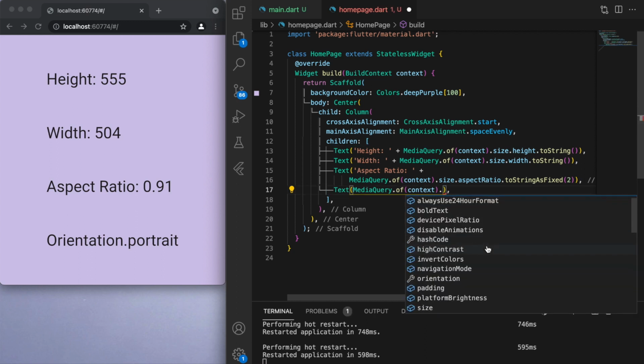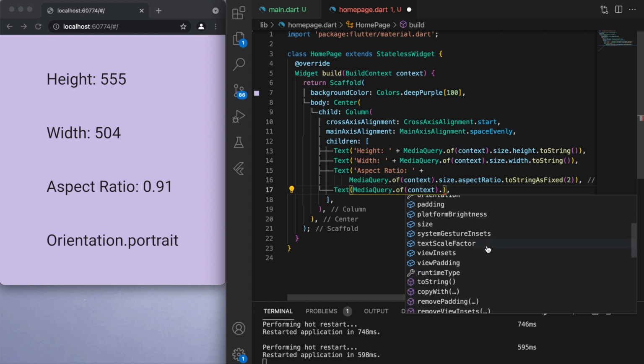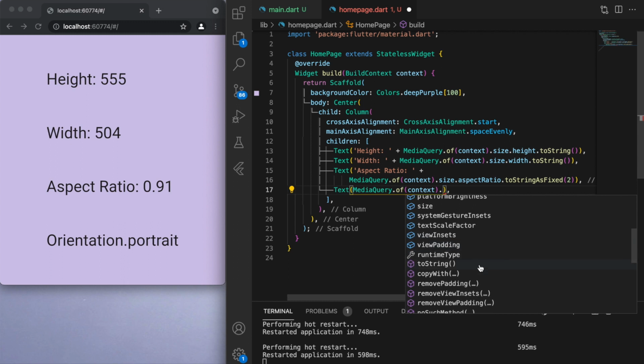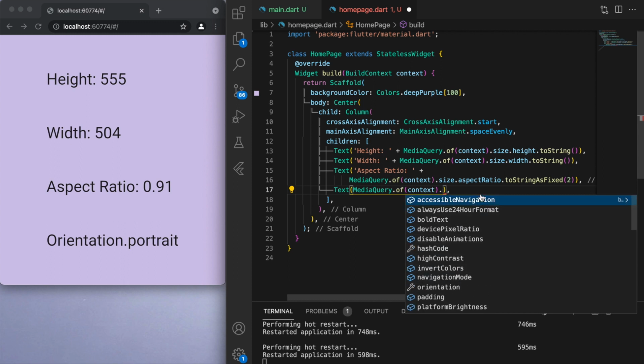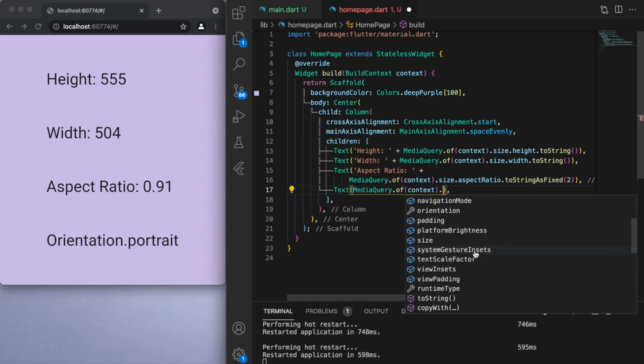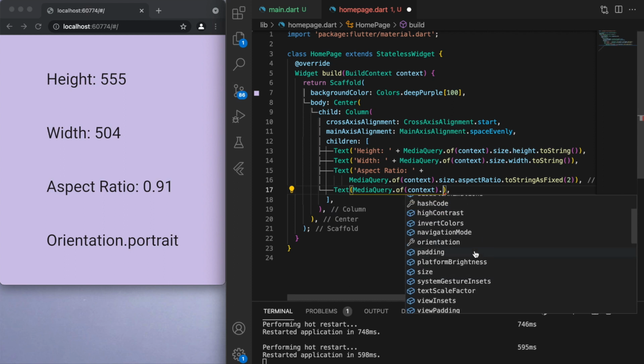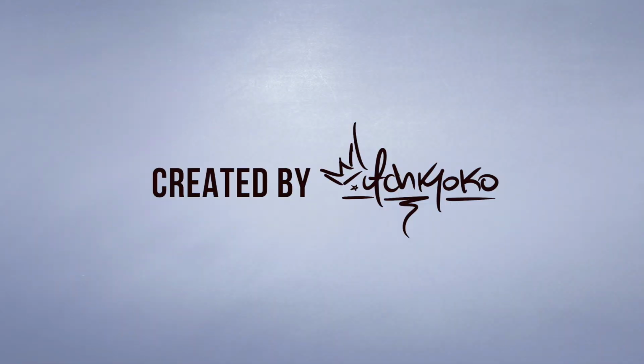But of course, you can see in MediaQuery, there's also a bunch of other options that you can have a look at. So there's padding, the platform brightness, some text information, things like that. So if you're developing for Flutter, I would say MediaQuery is also a must-know widget because it easily allows us to get the screen dimensions of all the different devices that we're working on, which is what Flutter is made for. So hopefully that was easy to understand.